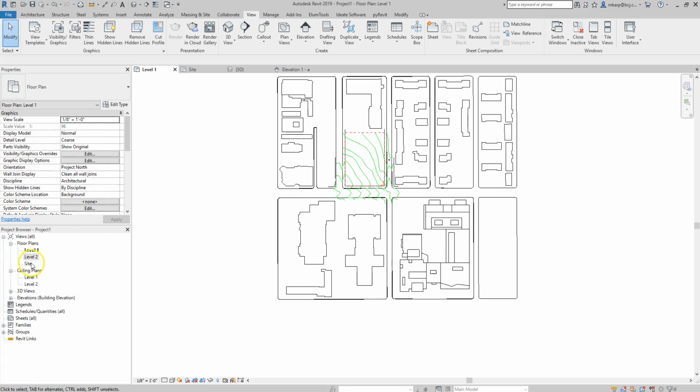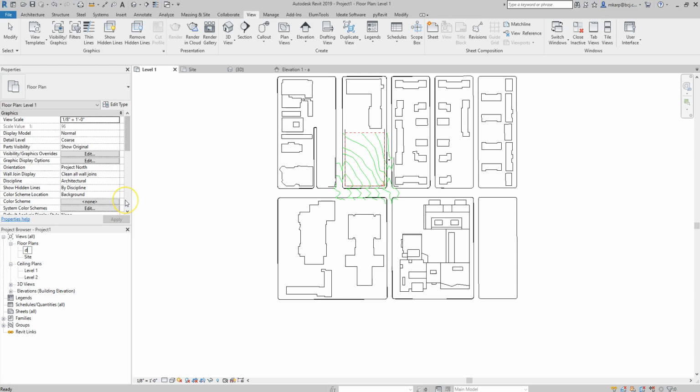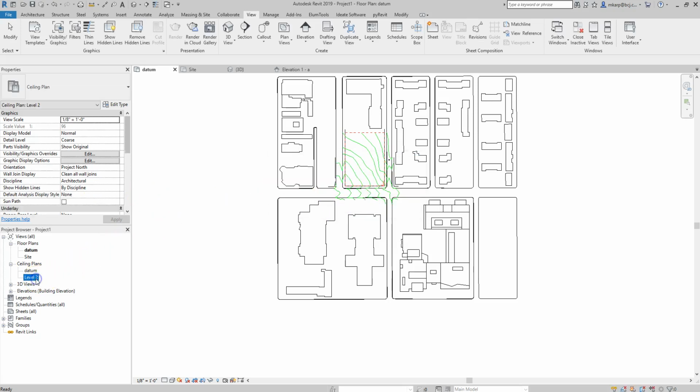So I'm actually going to come in here and delete level 2. Now I'm going to right click on level 1 and rename it and call it Datum. That is basically our sea level datum now. I'm going to delete level 2 of the ceiling plan.